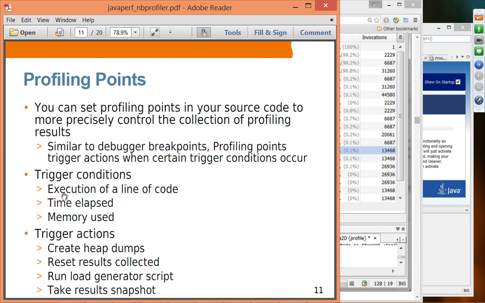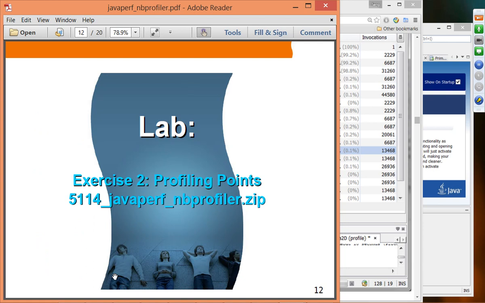So trigger conditions include execution of a line of code, time elapsed, or memory used. Okay, so you can have a combination of these trigger conditions for triggering these trigger actions. Okay, all right, so let's take a look at exercise 2.